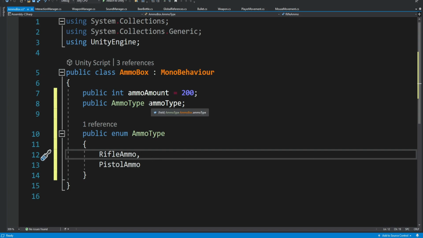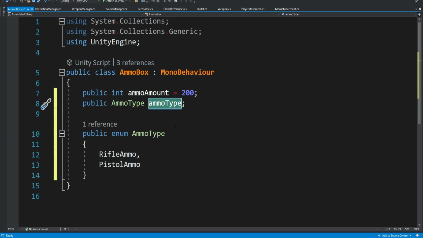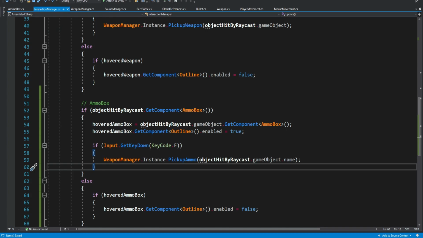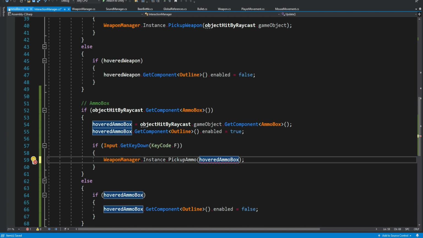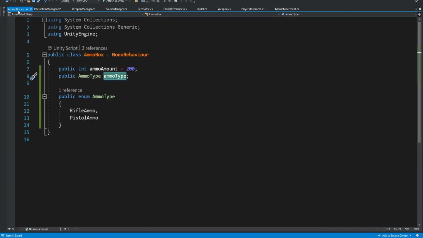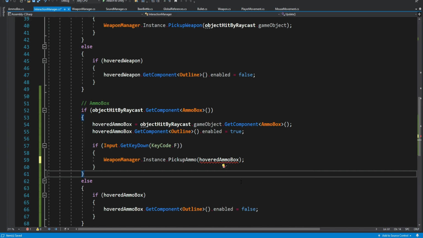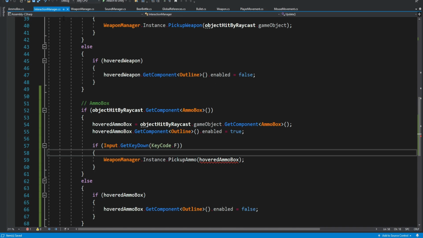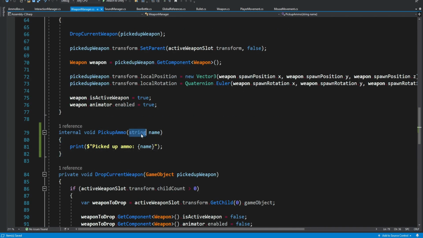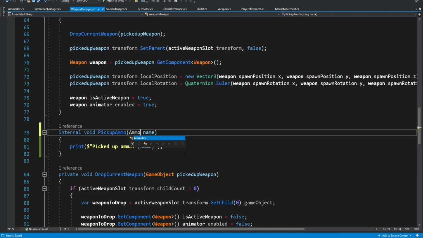And then we're going to have this ammo type, and this is the ammo type of this ammo box. So for example, we created this M16 ammo box, so the ammo type will be rifle ammo, and we're going to set it in the inspector. Now inside the interaction manager, instead of passing inside the game object, we're going to pass in this ammo box because we want to be able to access the ammo amount and the ammo type. So we're going to pass it instead, and we're going to change the type of parameter. So let's just go into the weapon manager, and over here, instead of a string, we're going to change it to be ammo box.